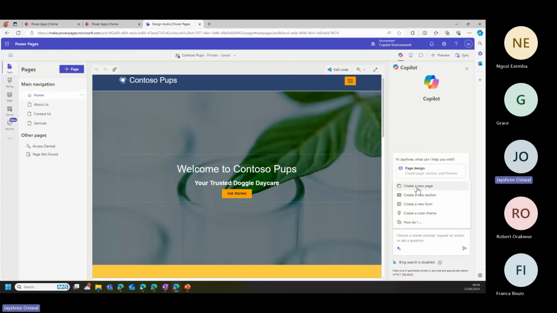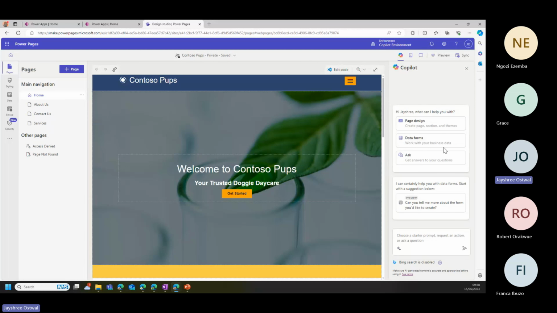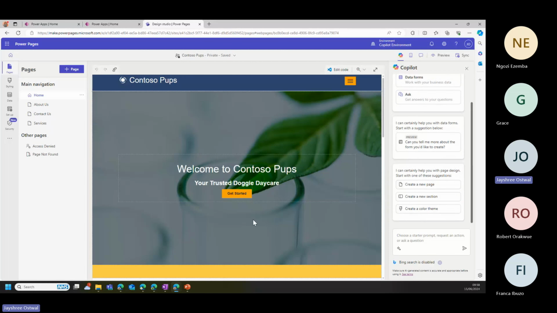So here under page design, I can create a new page, a new section, a form or a color theme. Under data form, I can ask many more things. On data form, I have asked here, can you tell me more about the form you would like to create? So let's go with page design first, and let's change the color theme.